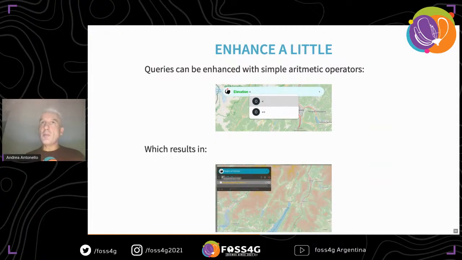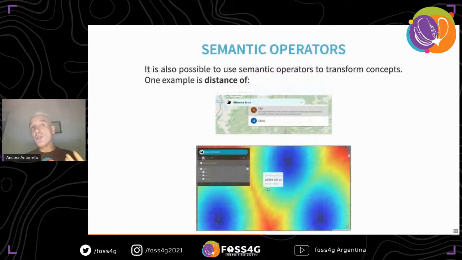But you can also enhance it a little, and you can say elevation minor or major. You can add some simple arithmetic operators, which would result in a map with just elevation major than 1000. You can also use semantic operators, which are keywords or groups of keywords that have the ability to transform concepts into different concepts, like distance of city, which generates a raster map that has in every point the distance from the nearest city.